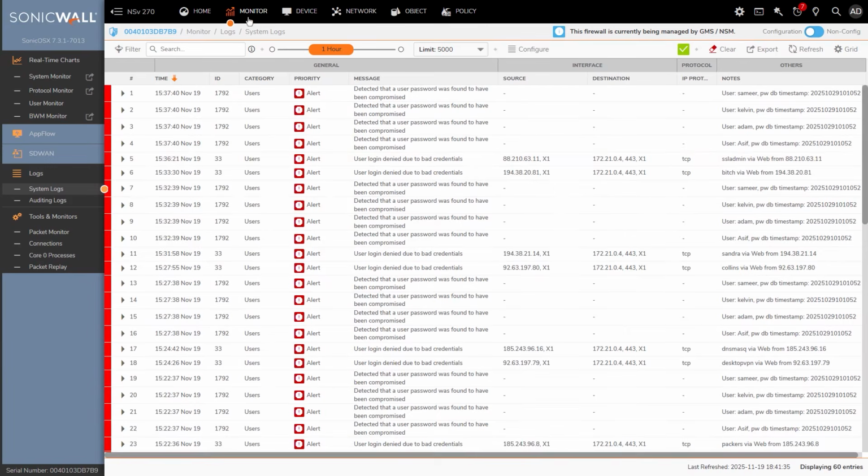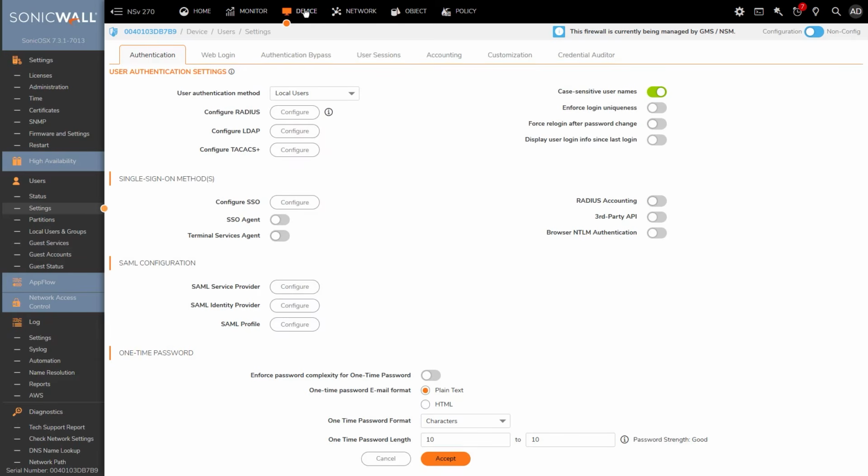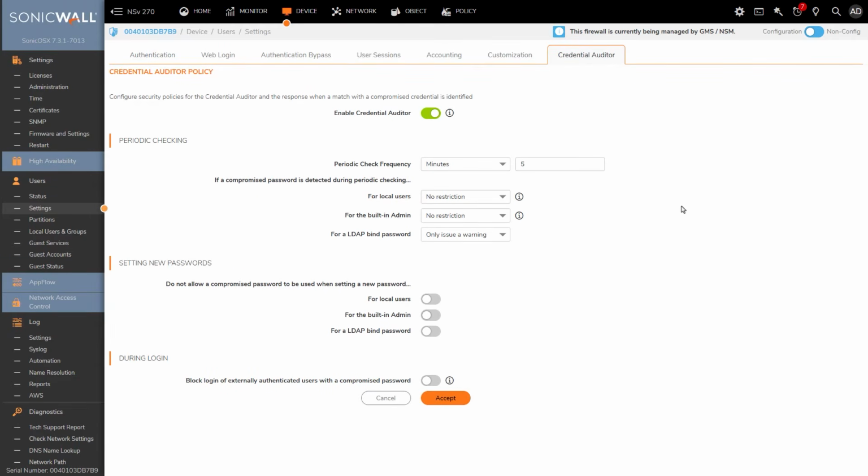As an example, I'm going to go to the monitor, look at the system logs, and I have some users created. And all my users' passwords have been found to be on the compromised list. As an admin, I don't take any actions right now, but there are a number of actions which an admin can take based on whether these users are locally on the firewall or they're authenticated externally via LDAP or Radius. And the option for the local users is to block access, to block remote access, and allow certain access. Again, it depends on what exactly the admin wants to do with that user.